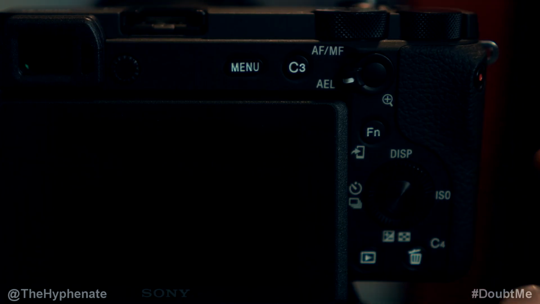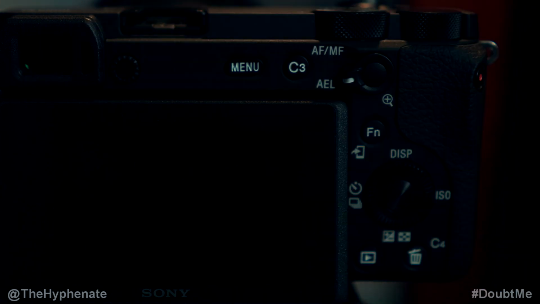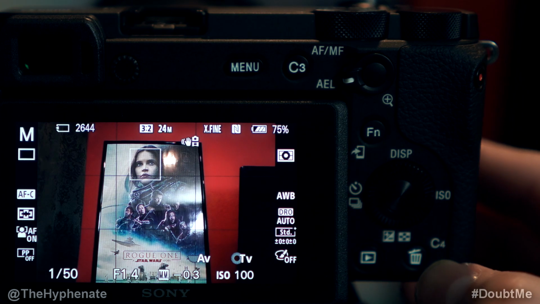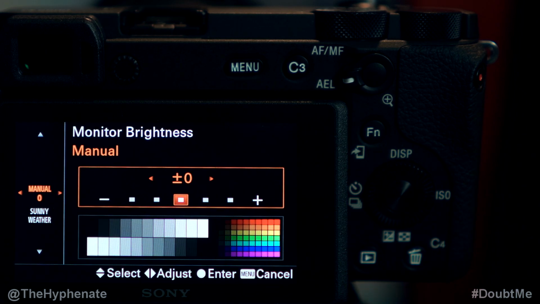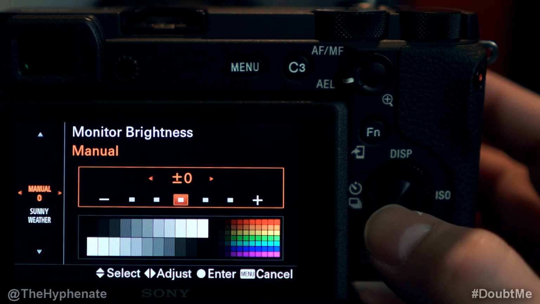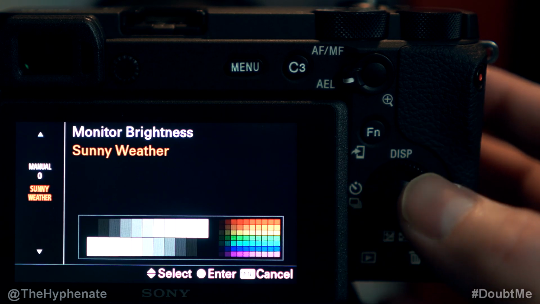Now, if I press down, it turns off the monitor and only puts the viewfinder on. And the viewfinder only turns on if you activate the sensor by being close to it. So let's move on from there. C4 down here, which is the trash can button, that I actually have set to monitor brightness. Sometimes when it's too bright outside and I want the screen to be brighter, I want to switch to sunny weather to make the monitor much brighter.